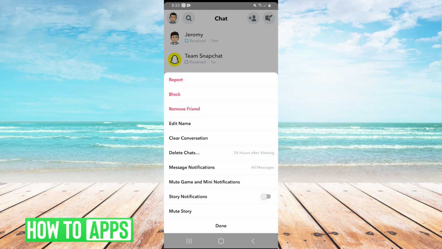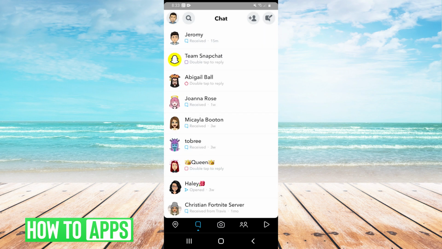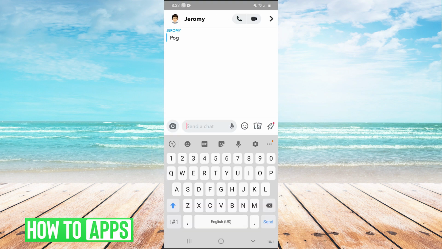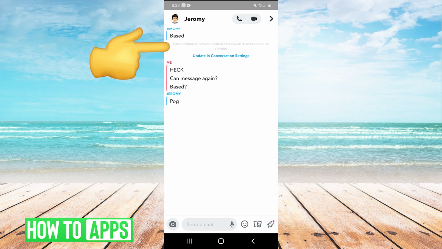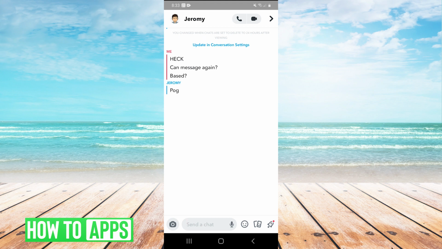And by the way, that will notify the person. It'll come up with a little message that says you changed when chats are set to delete right there. So it's not like the person that you're chatting with isn't going to know. So, you know, be wary of that. But yeah, it'll save chats automatically for 24 hours after you viewed them, and then it will delete them.